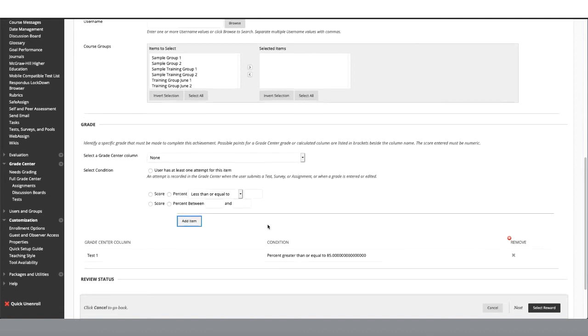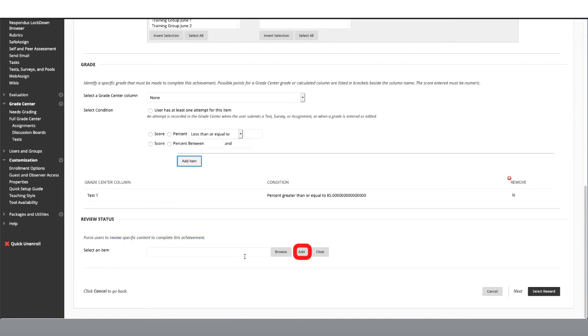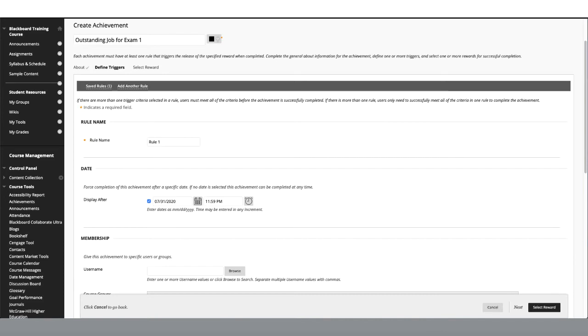Here we have the Review Status criteria. The Review Status option forces students to review specific content to complete the achievement, such as requiring your class to review the course syllabus. Use the Add function to add additional content to be reviewed as needed. If different criteria are needed for accommodations or to add different performance criteria to receive the reward, select Add Another Rule. Once you have selected all the options you would like, click Select Reward.